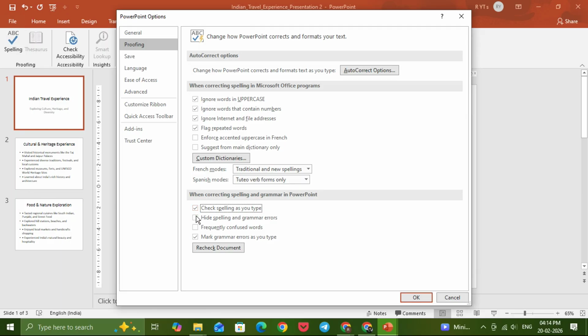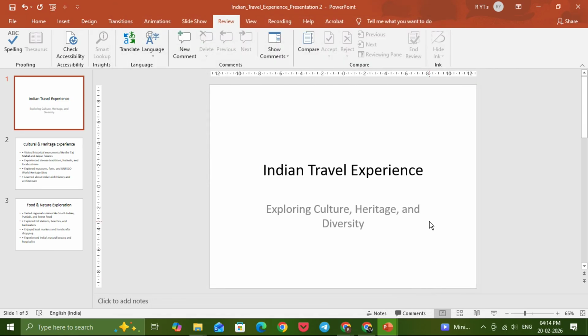Right below that, you'll find the option called Mark Grammar Errors as you type. If you enable this, PowerPoint will also underline potential grammar mistakes, helping you improve sentence structure and clarity. If you don't want grammar suggestions, simply uncheck this box. After making your preferred changes, click OK to save the settings and return to your presentation.